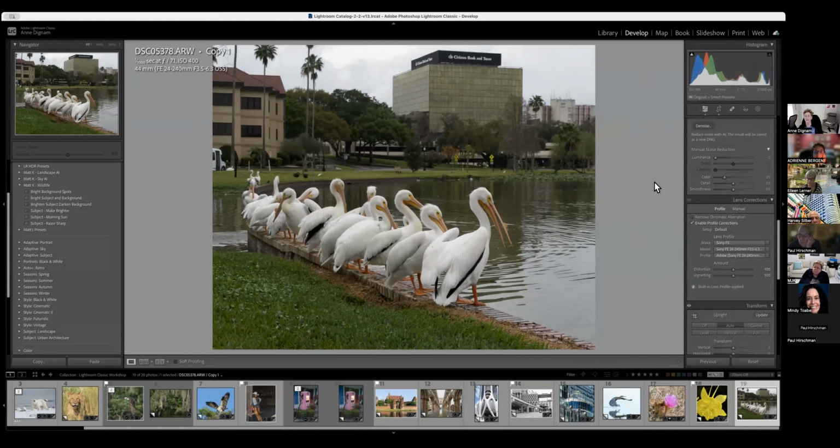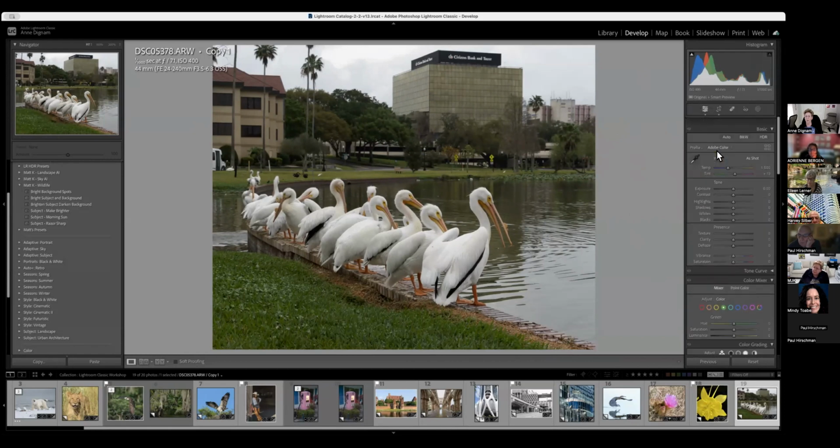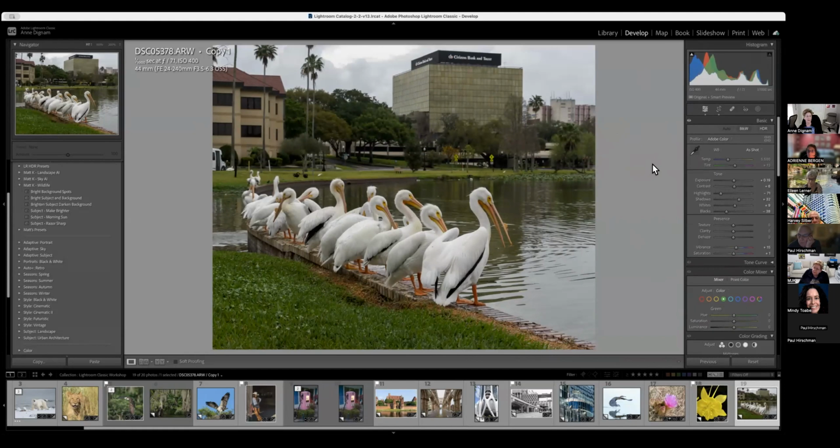So now what I will do is go back to my normal thing. Where do I always go? Auto. I like that. Nothing's clipped. All the white feathers have all the detail. The beaks are sharp.